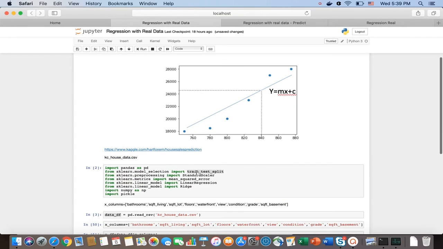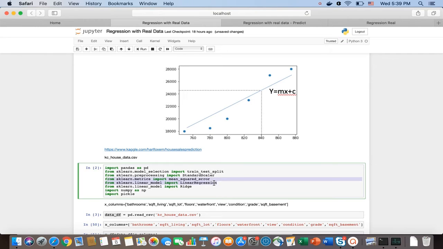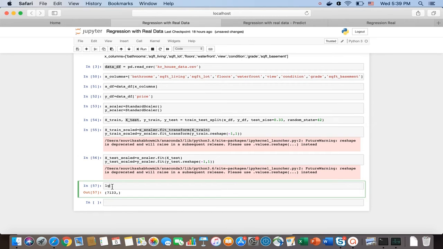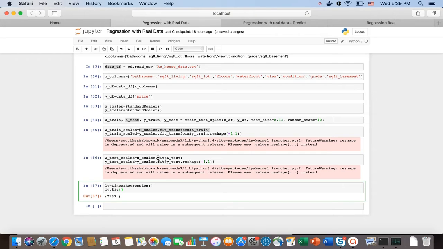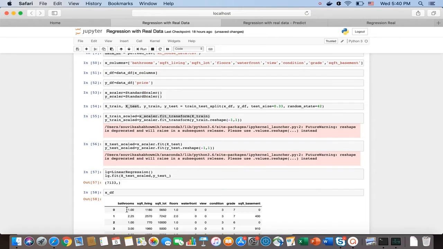So now we prepare our linear regression with this library. We will not implement it ourselves, we will use the library implementation, and we will use lg.fit with x_train_scaled and y_train_scaled. Why did we scale it? Because our data was in different scales. If we quickly look at x_df, all are at different scales, some in thousands, some in ones, but after scaling they should be on a similar scale.